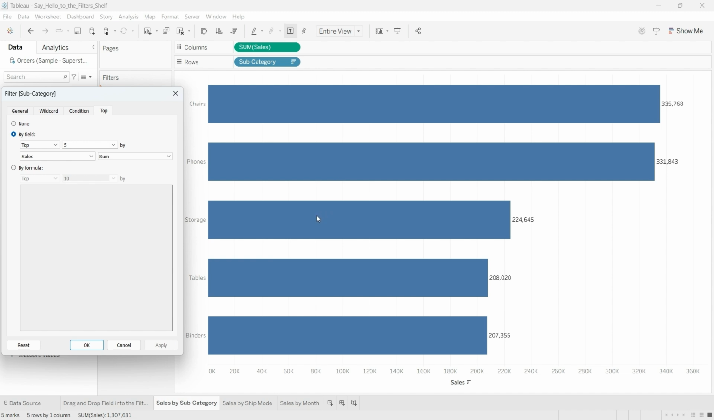Similarly, we can filter the view to display the bottom 5. All we need to do is to just change the option from the drop down menu from top to bottom, and we need to click on apply.